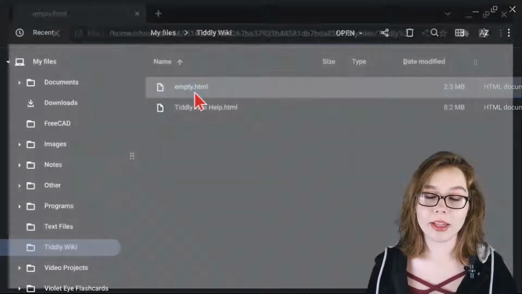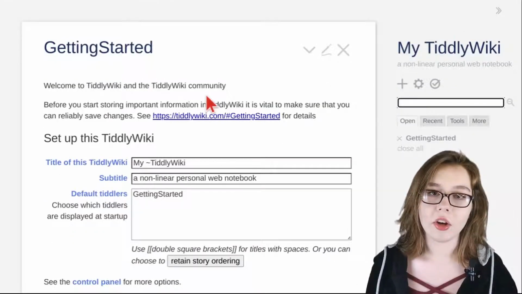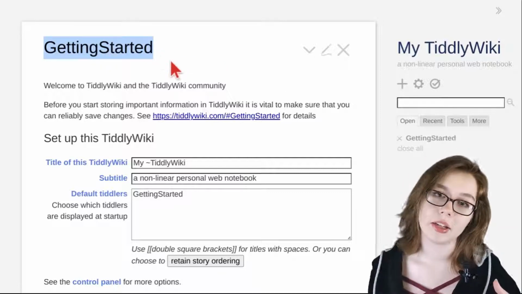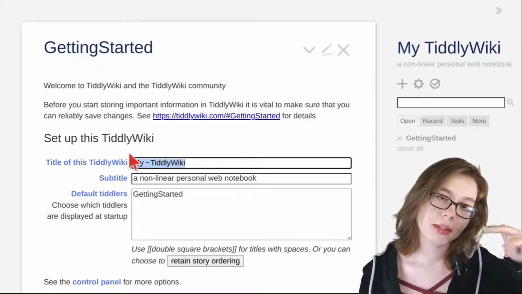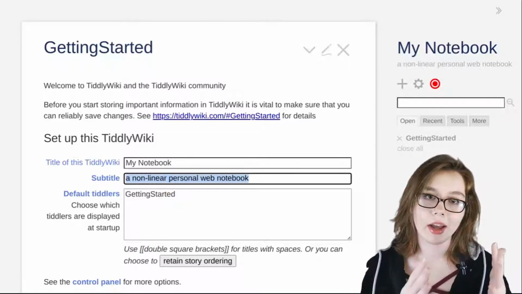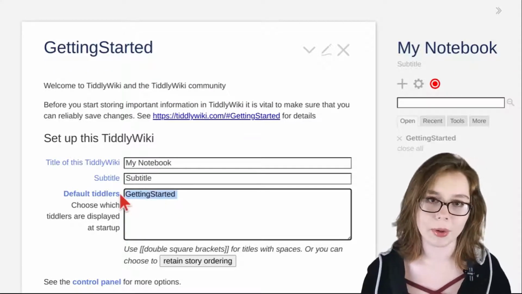Next, we're going to open up the empty.html file. This will open up an empty TiddlyWiki notebook. From there, you'll be greeted with the Getting Started Tiddler, where you can give the notebook a name, subtitle, and if you'd like, you can get rid of Getting Started out of the default Tiddlers box if you don't want it to appear every time you open up the notebook.